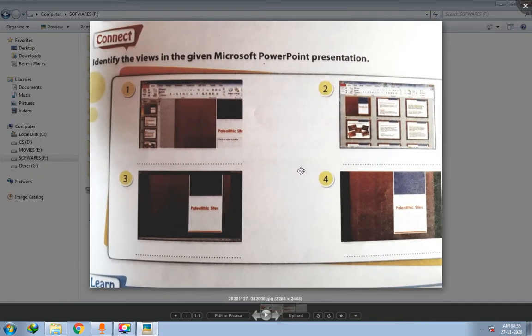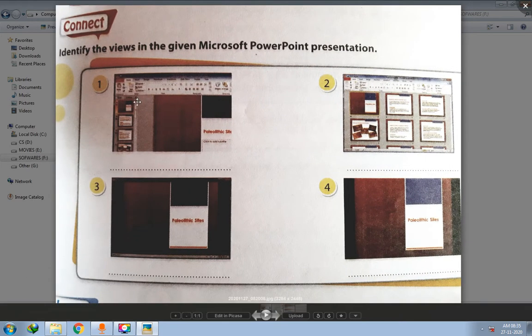So we will begin with the first question, that is a connect question. Let me zoom in a little bit. What is the question here? Identify the views in the given Microsoft PowerPoint presentation. So if you have a textbook, then you can write that. Okay, so I'll tell you. The first view type is normal view, so you should write normal view over here, on the dash provided for the first question.